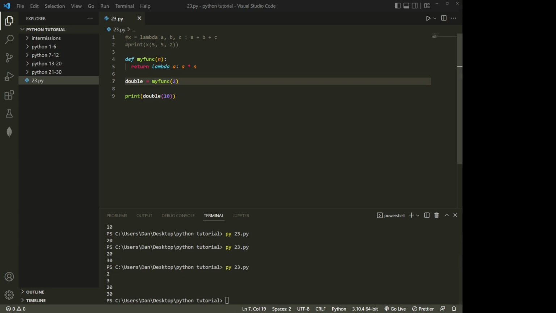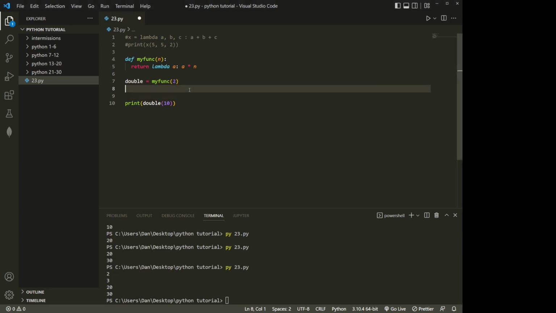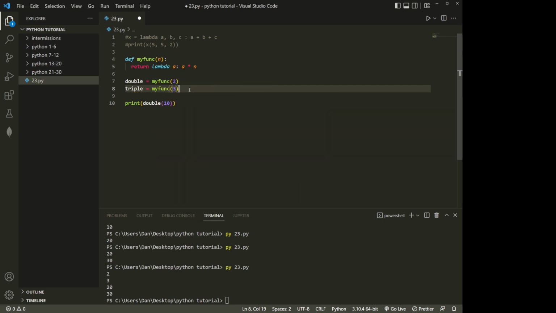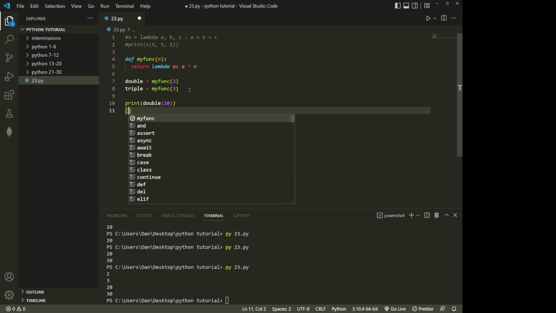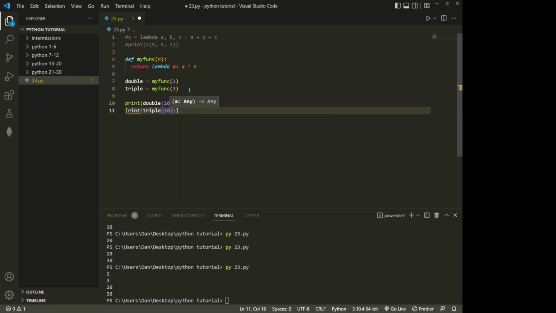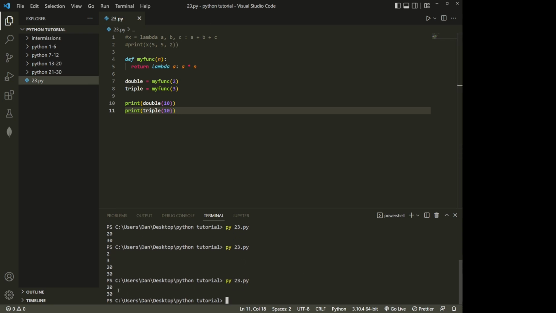And to help understand how this is working, we'll also do a triple here. We'll assign it my func, and we'll pass in 3, and then we'll just print triple with 10 as well. Oh Lord, that was a bad typo. Alright, and you see we get 20 and 30 back.